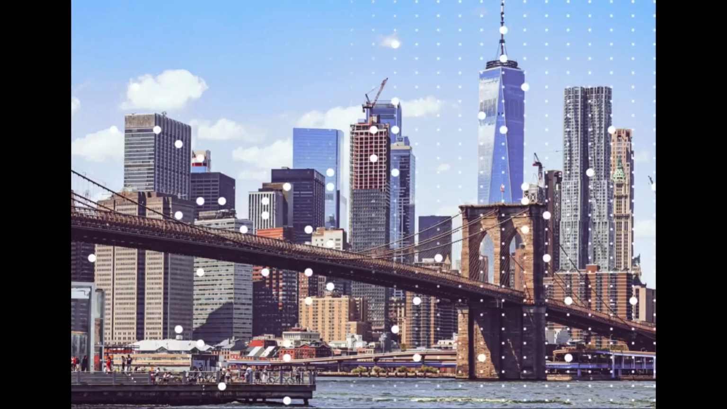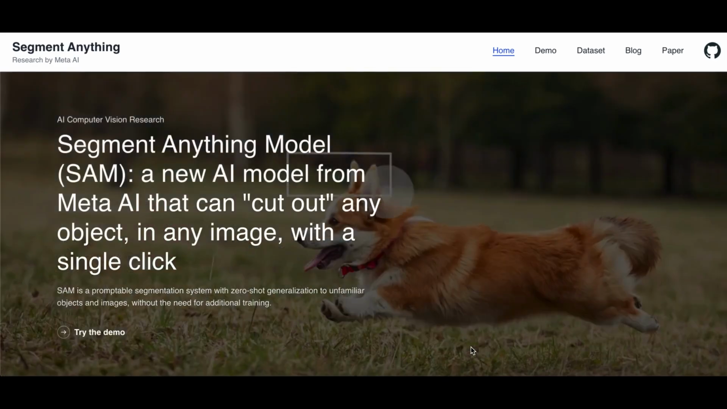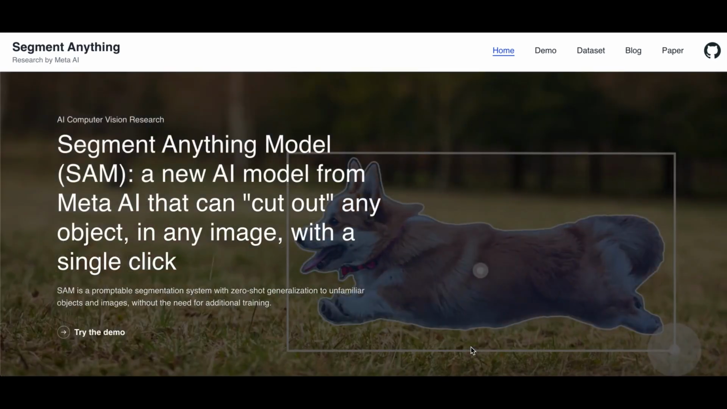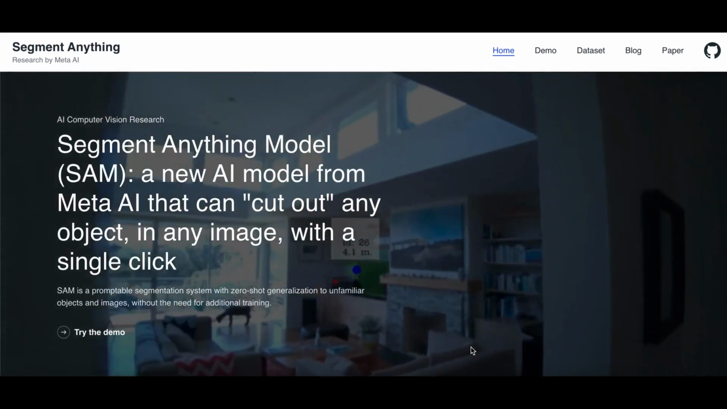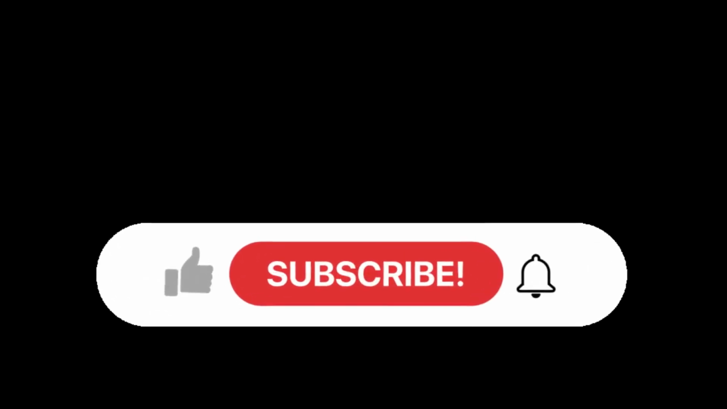This is exactly what Meta has been working on in the last few months. They just released a model called SAM, Segment Anything Model, that can detect and segment almost anything in the image. In this video, we're going to dissect the SAM model, try to understand how it works, what was the data used, and so on. Let's deep dive.